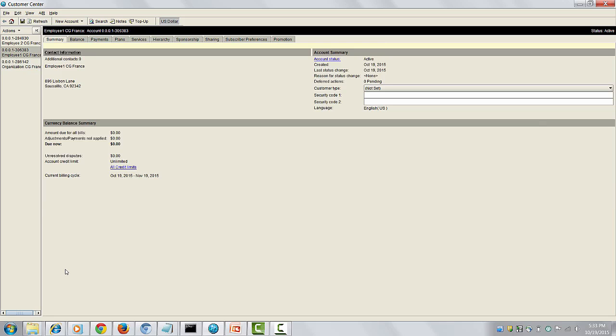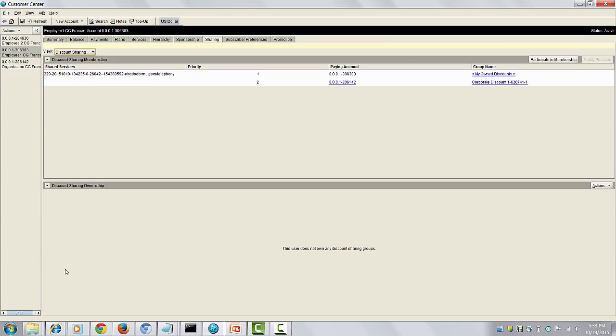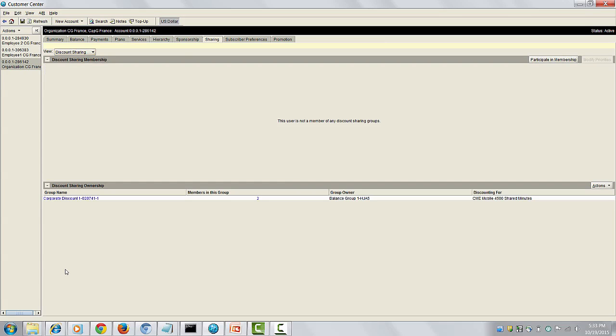If we go for employee 1 and see in the sharing, discount sharing, he will be marked as the member of this sharing group. So we can see here that he is a member of this sharing group with the corporate discount. So like this we complete the demo for the discount sharing.